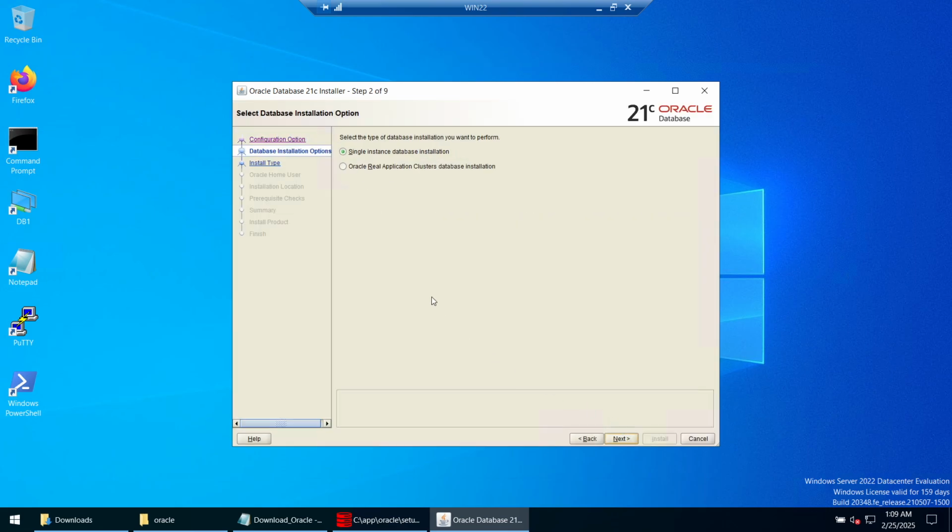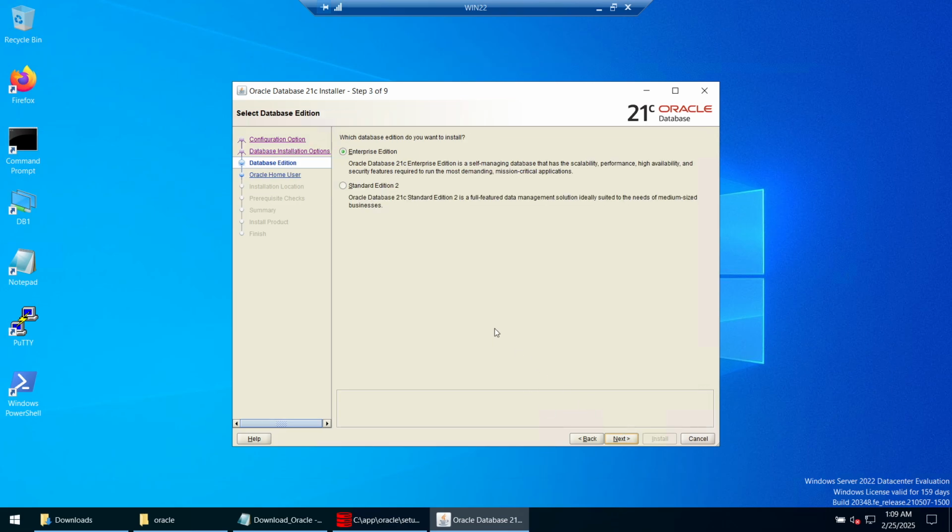Let's click on next. Again, do you want to install single instance or RAC? Since we are going to do the single instance, we'll stick with the default option. Click on next. Based on your licensing, Enterprise Edition or Standard Edition, you can choose one of that. We will stick with Enterprise Edition.